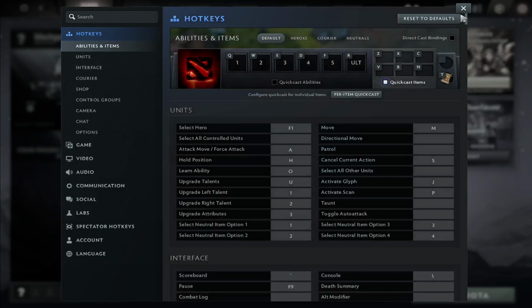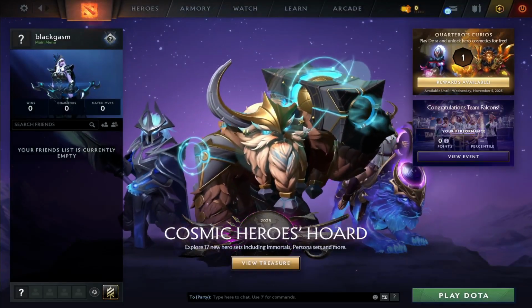That is how easy it is to enable or disable console on the Dota 2 game.